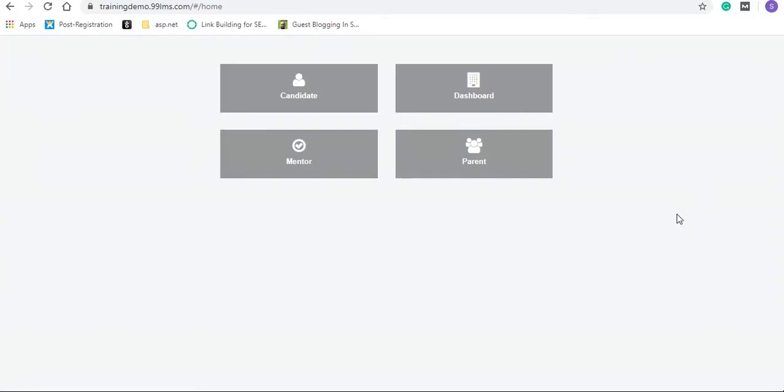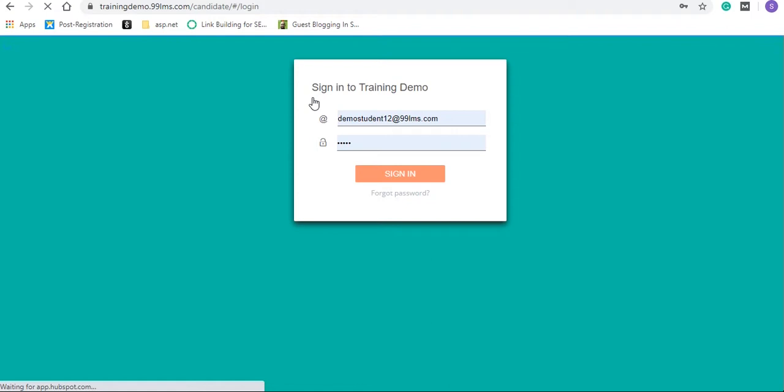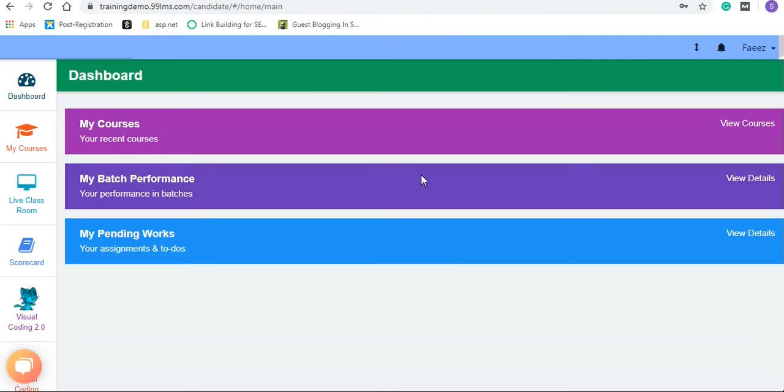Welcome to 99 LMS. Our LMS has separate logins for candidate, admin, that's for institution side, then for teacher and parent. Let me first show you a student account. So click on this candidate. Separate username and password will be given to each student so he can log in with it. This will be a student dashboard.